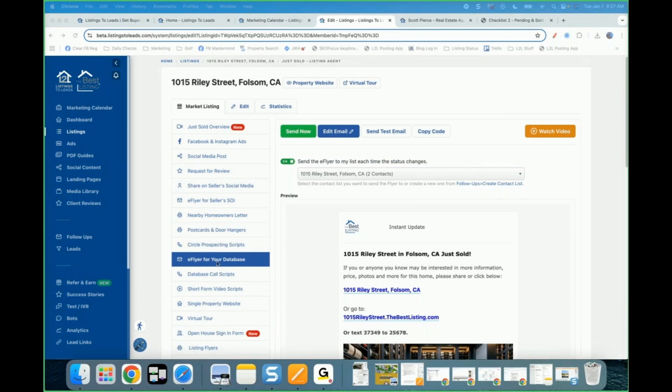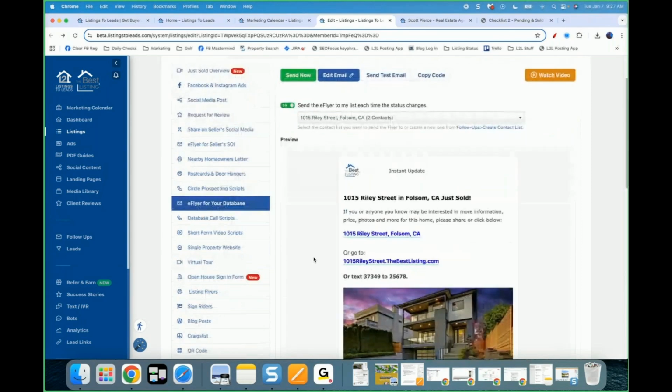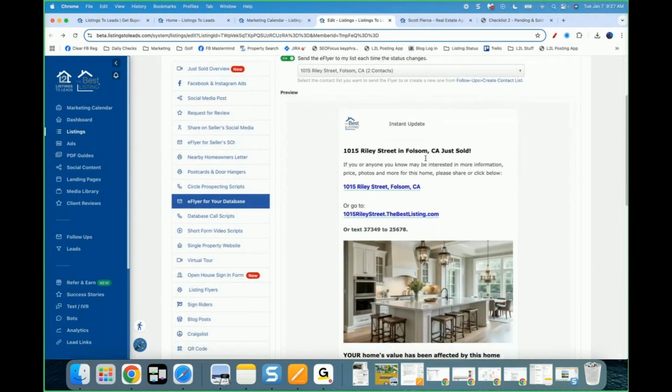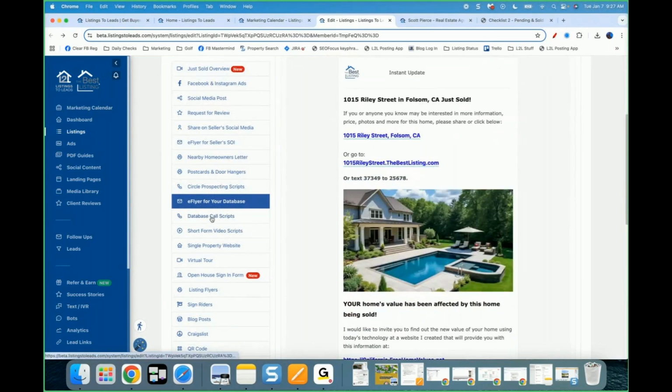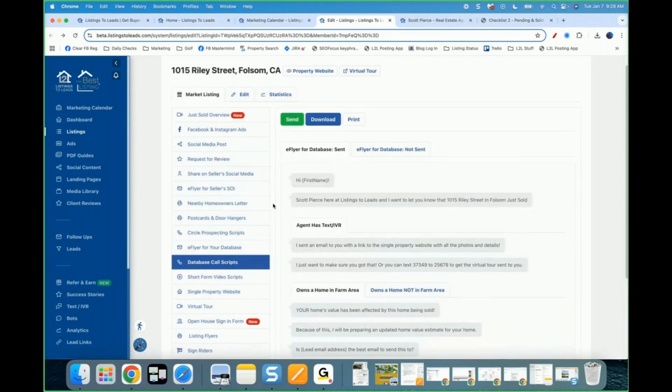Next up is the eFlyer. So this is for your database. And again, even if you don't have a listing, you're going to do this. So 1015 Riley Street in Folsom just sold. So this is now for your database. So we're going to send this email to our database, and we got a call script for our database as well. So anytime we send an email to our database, when I say database, for example, this is something I would send to my seller leads. So I'll show you how to send it out of your CRM as well.